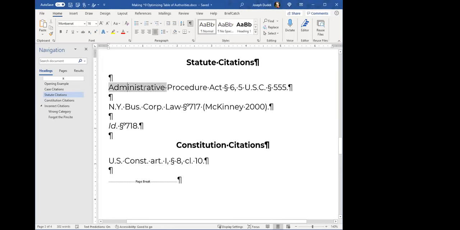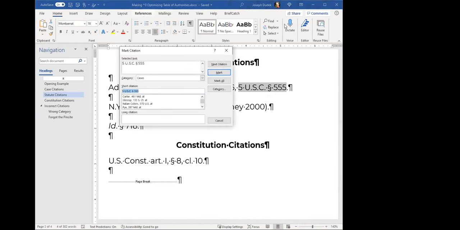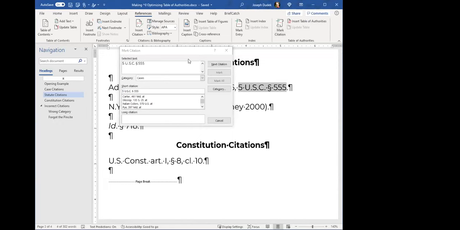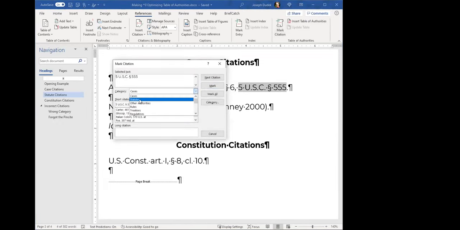Let's do these really quick. Administrative Procedure Act, Section 6. Probably maybe your table of authorities will just have this in it. Maybe it will have the whole thing. I'll just do the US Code citation for now. So we would go to references, hit our Mark Citation button. This is a statute, not a case.